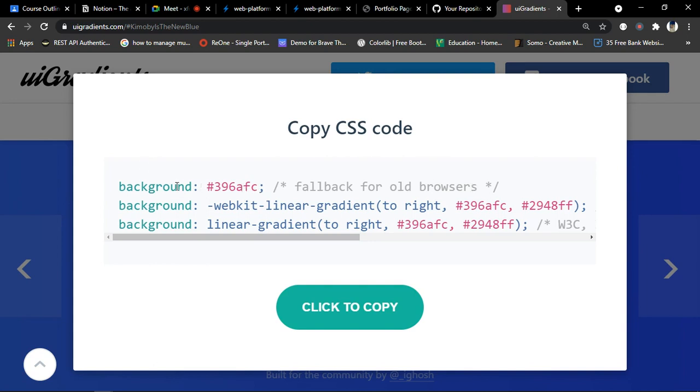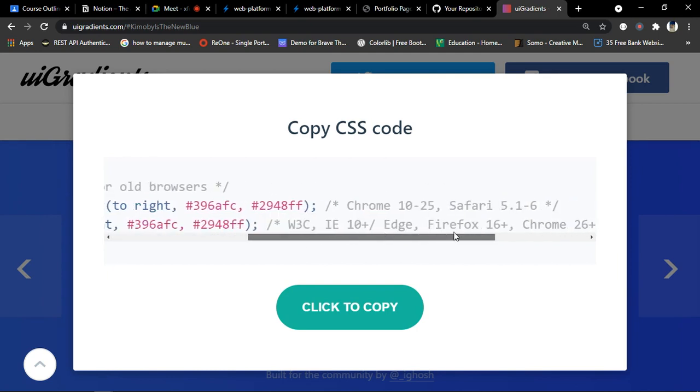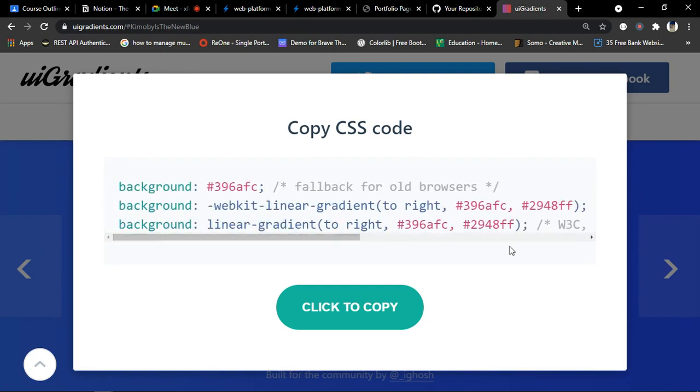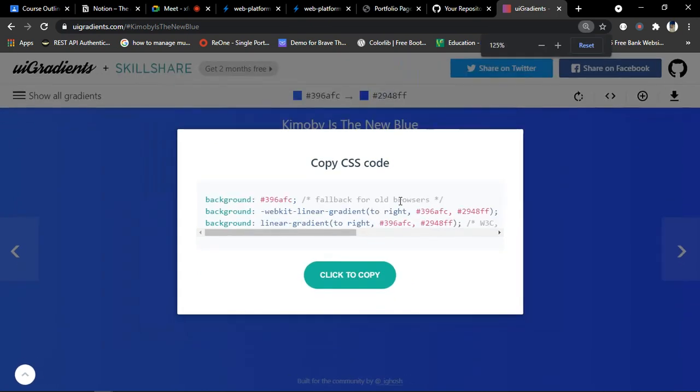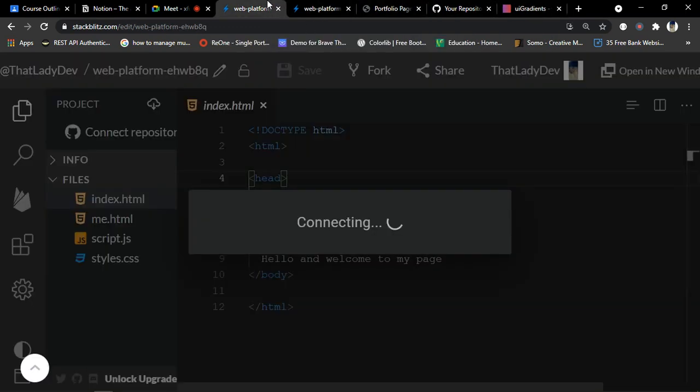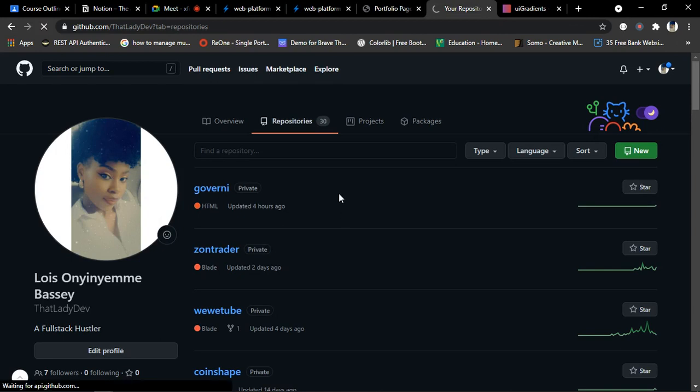By default, if it's a modern browser, it won't check this first line background. What it will check is either this WebKit linear gradient or this one. That's what it's going to check for. So it's even giving you the options for what kinds of browsers will check for what. I'm going to copy this, and you see which one my browser picks up. The browser does most of the heavy lifting for you. You just need to allow your browser to do its work. Copy. Is this still connecting? Okay, please hold on. Refresh.